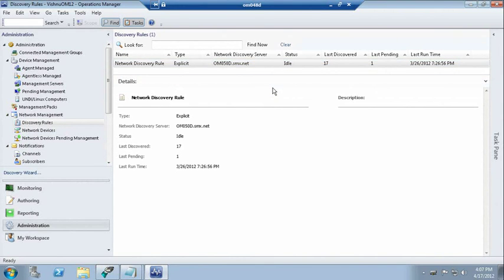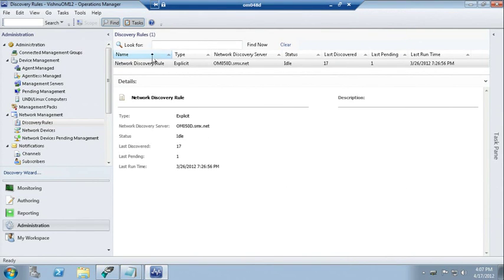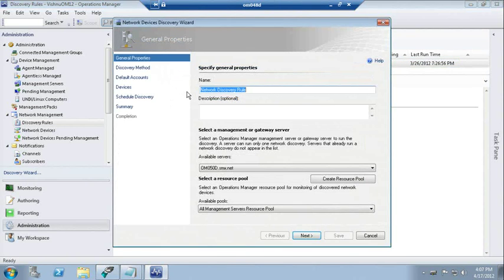Okay, so let's start off in the administration workspace. In the administration workspace, you'll notice we've got a section for discovery rules, and I've got one network discovery rule that I created. You can launch the discovery wizard just like you would for Windows and cross-platform machines, Unix and Linux computers, and you'll notice we've added network monitoring to this view. So the experience is very similar to what you would have for discovering your Windows computers. Since I already have a rule created, I'm just going to pop it open, and we can walk through exactly what that looks like.